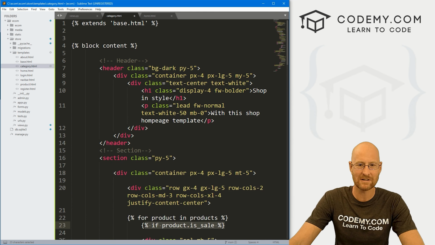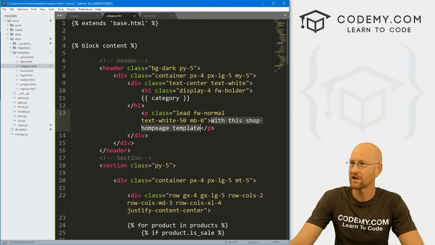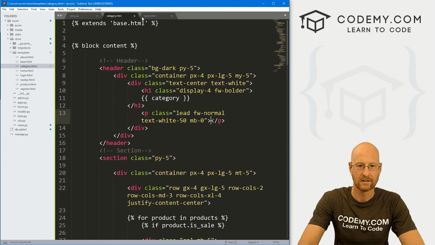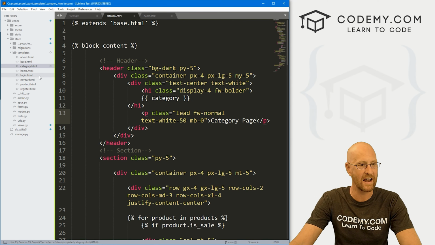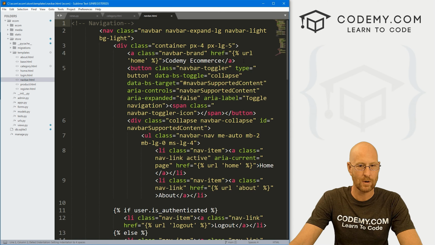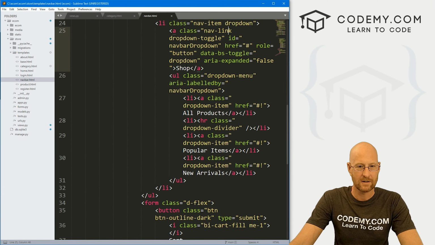So up here at the top, it says shop in style. Instead of that, let's put the category. Instead of it saying shop with style, let's just have it say category page or something. So, okay, let's go ahead and save this. Now we need to add these links to our navbar. So let's come over to our navbar, come down here to this drop down thing. And here it says shop.